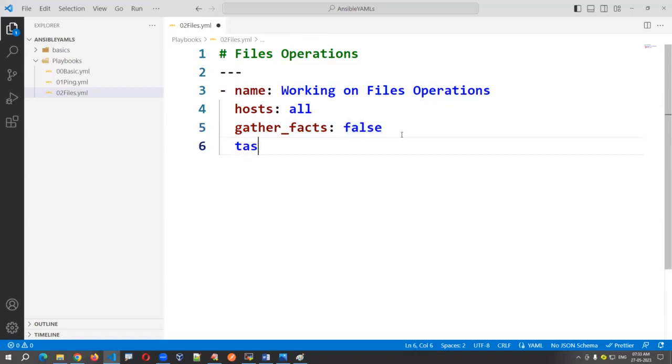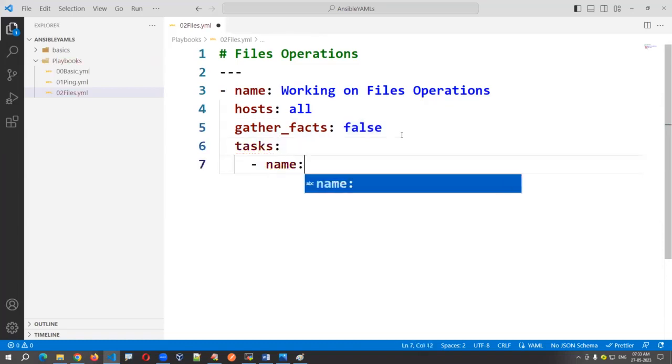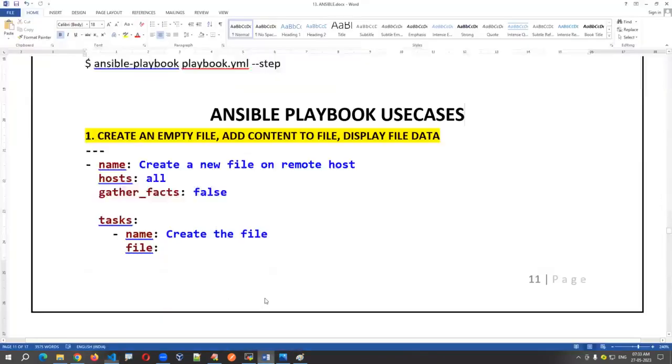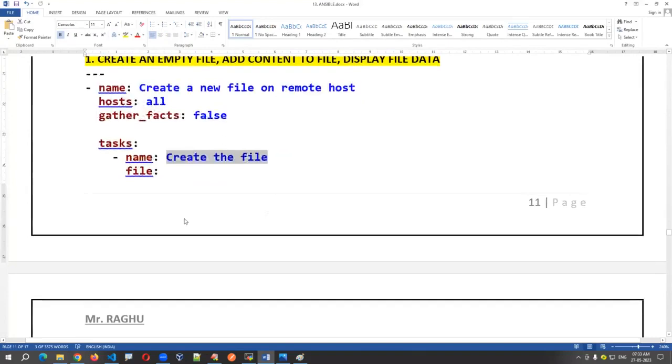There I will write tasks. The first task is a name. Let me show here. Observe, I want to create a file. Look at the module name. Module name is file. Module name is file.